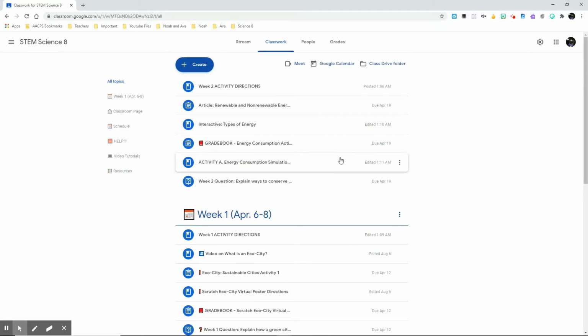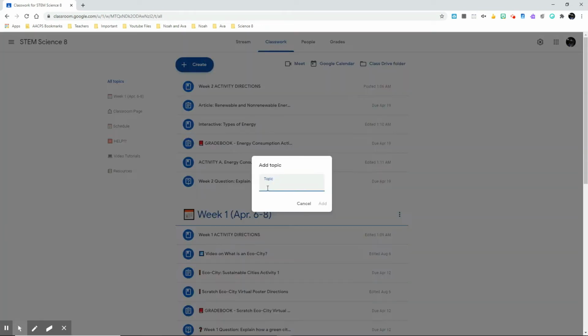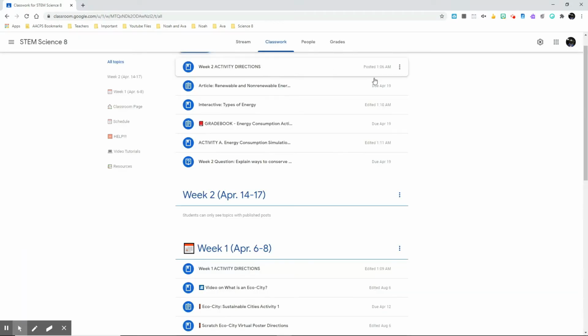And these are my activities for week 2. Right now, they are not yet housed inside a week 2 folder, so I can create a topic, type week 2, and it was for April 14th through 17th. And then click Add.